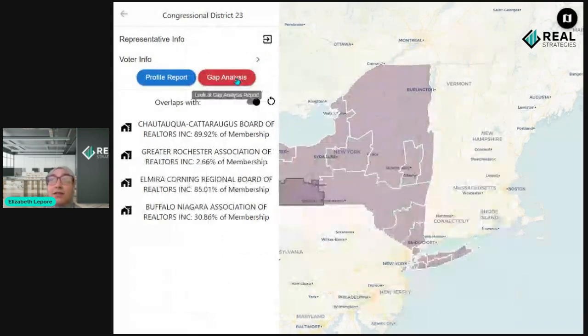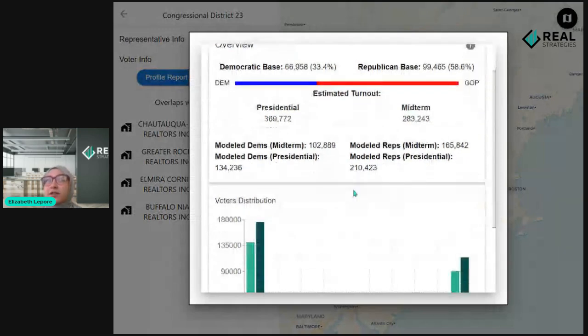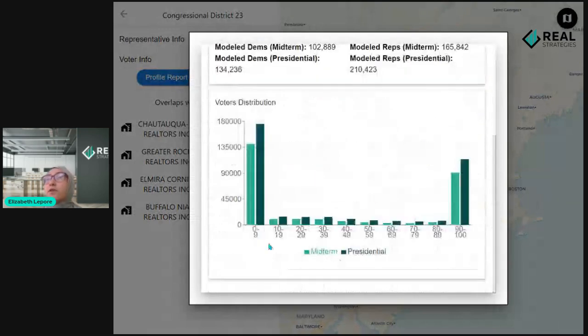When I click on the gap analysis, what I can see is the Democratic base versus the Republican base, the estimated turnout, and I actually see the voter distribution here as well.